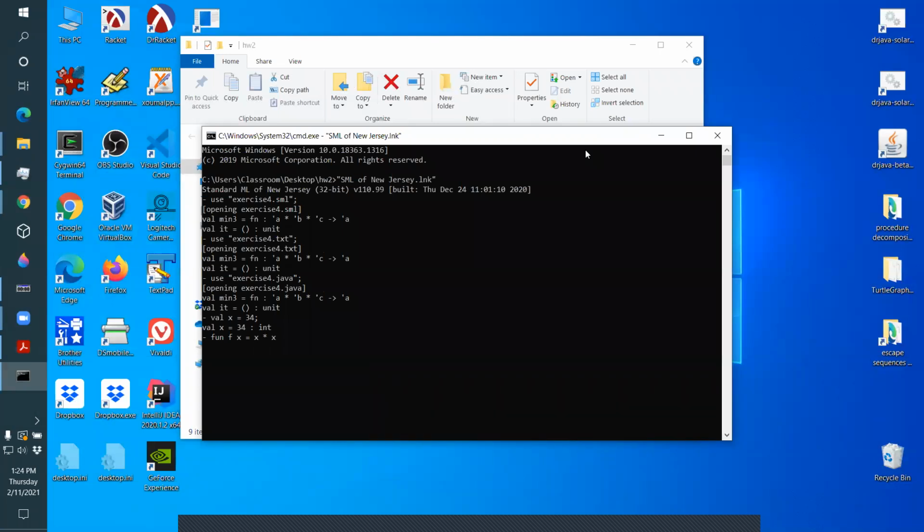So that's a squaring function, okay? Now notice I didn't type anything about what the type of the input was. I just said function f takes in an x and it gives me back x times x. ML gave it a type, just like over here, ML gave my x a type. The type is int. See, there's the type of x. It's the number 34 is an int.